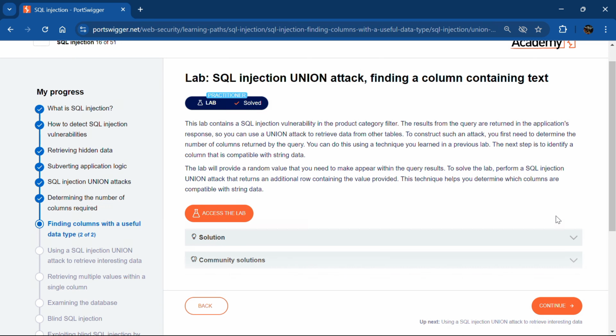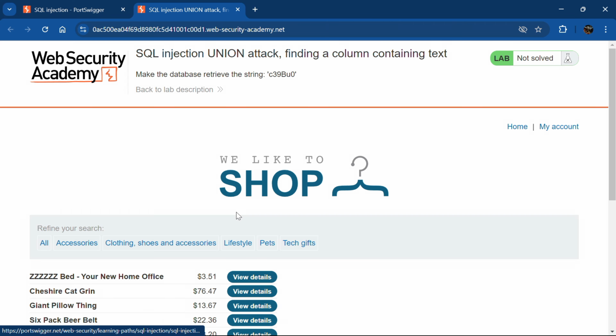The next step is to identify a column that is compatible with string data. This lab will provide a random value that you need to make appear within the query results. To solve the lab, perform an SQL injection union attack that returns an additional row containing the value provided. This technique helps you to determine which columns are compatible with string data. So what we need to do, similar to what we did before, is return the number of columns, and then they will provide us with a random value that we need to inject within the page response. And now the website opened.